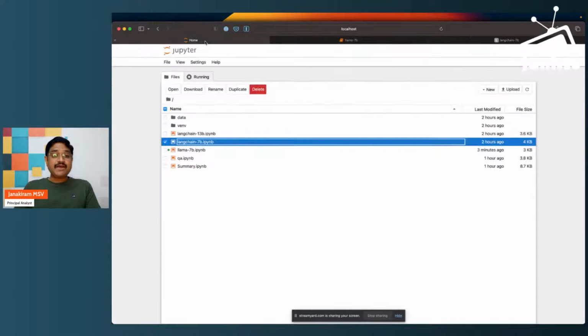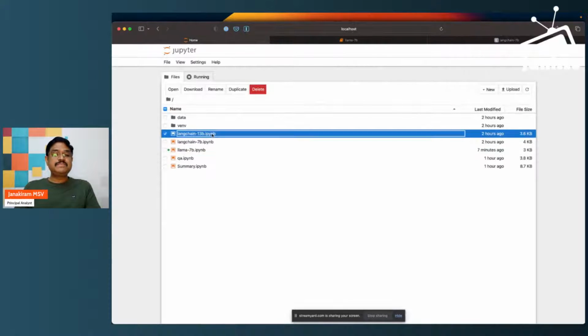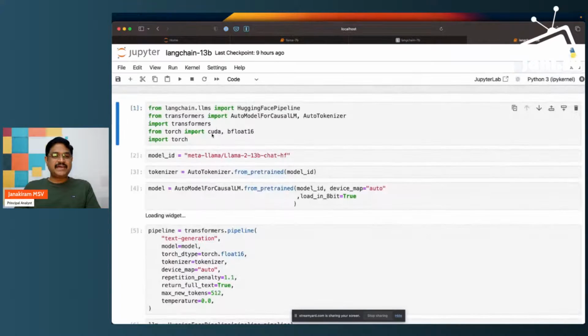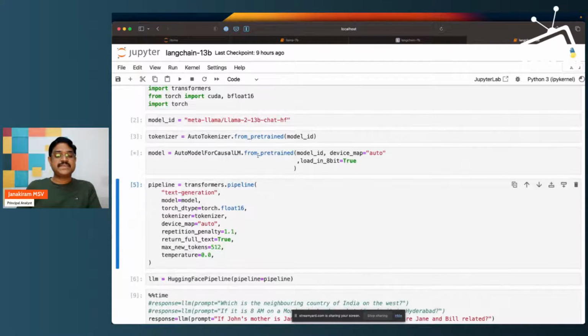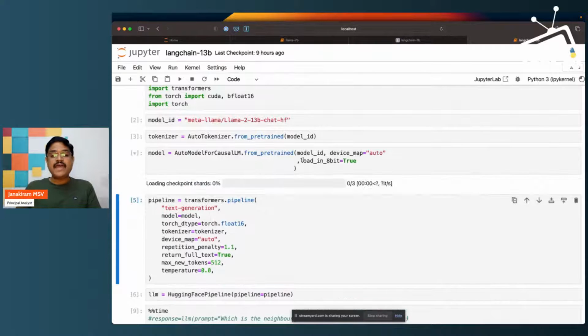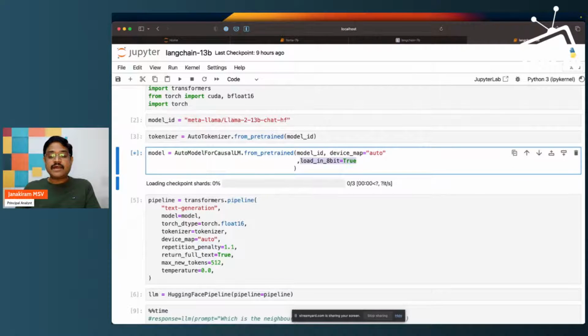Okay. And now we're going to launch the 13 billion parameter model via Hugging Face and LangChain. So now everything remains the same. Now this is where the actual thing takes place, where the model gets loaded. And I'm using a parameter that says load in 8-bit is equal to true. And what this actually means is we are going to use the quantized version of the model.